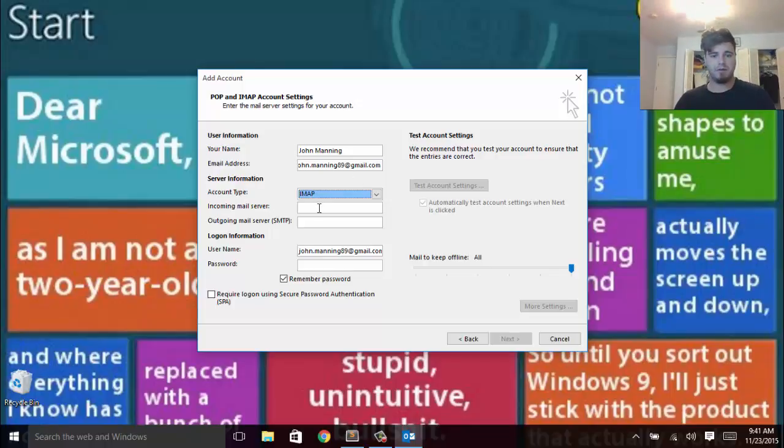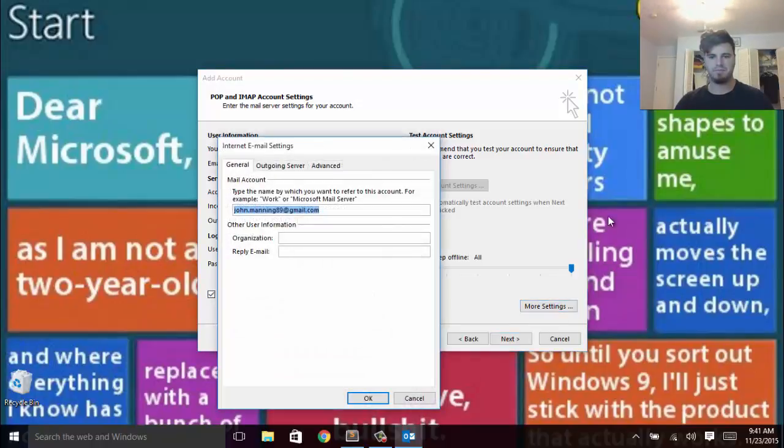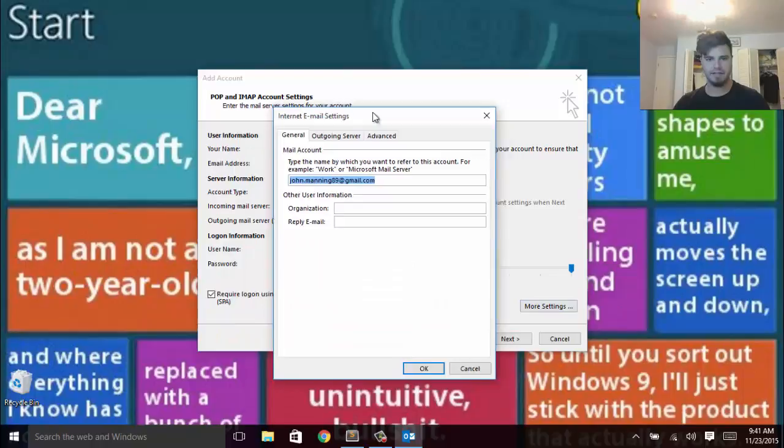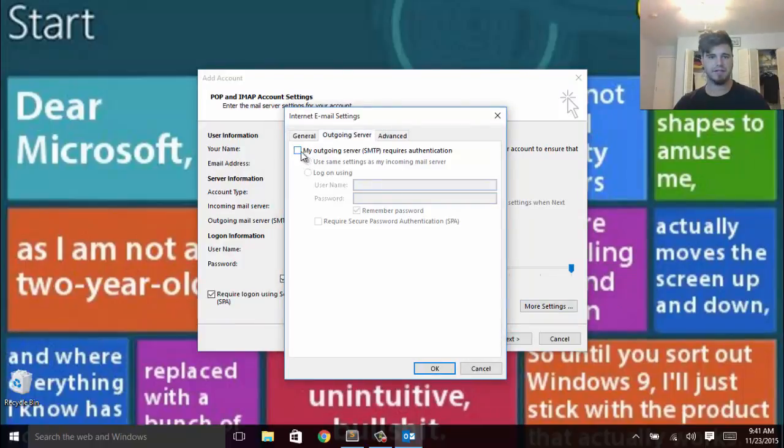IMAP is a little bit more stressful on the server, but since we're using Gmail, it really doesn't matter. So I'm going to use IMAP, and for our incoming server, it's going to be imap.gmail.com, and for our outgoing, it's going to be smtp.gmail.com, and of course, our username is our email and our password, and we do want to use SPA, which is like SPA records and domain keys. It prevents email spoofing, so that's what we want to do. We'll use SPA, and we'll also open up the more settings, and I'll go over to the outgoing server tab, set up my outgoing server, and use the same settings as the incoming server.